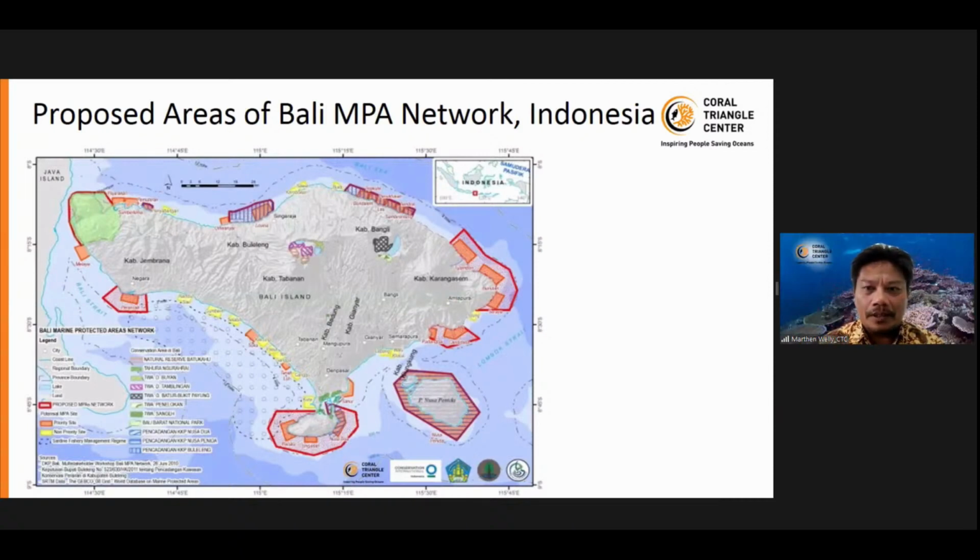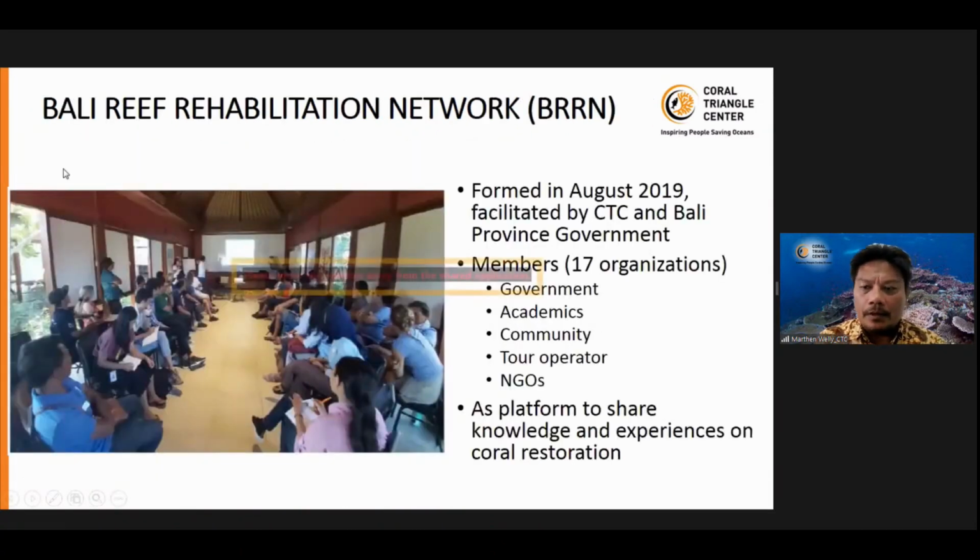This is the Bali MPA network, consisting of 12 locations allocated as the Bali MPA network. And then also the Bali province government, in terms of protecting the coral reef in Bali province, has stakeholders in Bali working together to do coral restoration. And then CTC, in partnership with the Bali province government, initiated the establishment of a Bali Reef Rehabilitation Network. In the beginning it consisted of 17 organizations, including government, academics, community, tour operators, and NGOs.